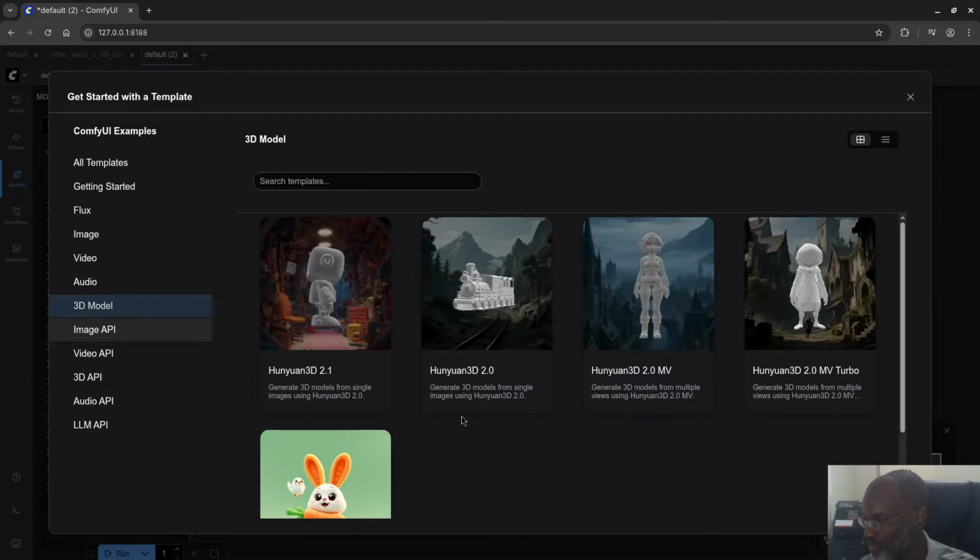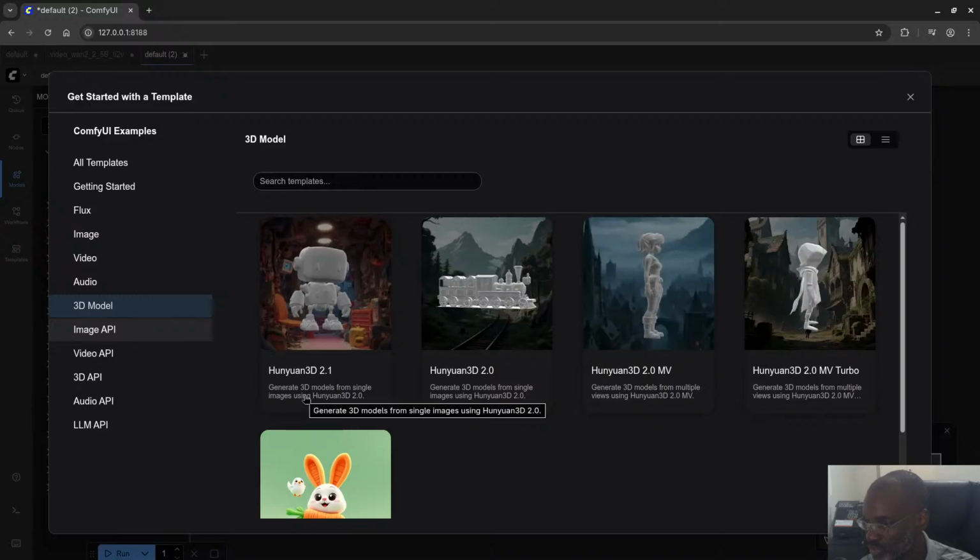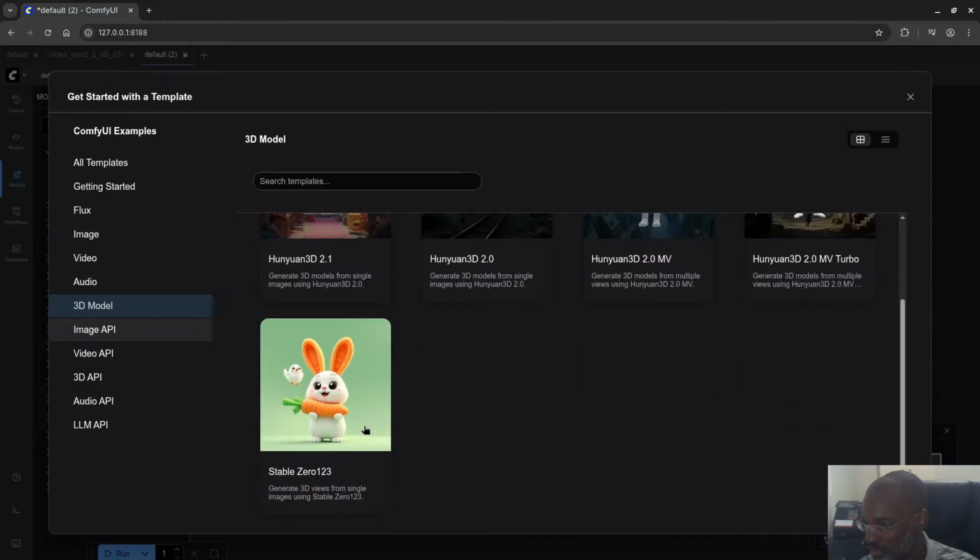I wonder. Generate 3D models from multiple views. Okay. Generate 3D models from single images using one and stable.